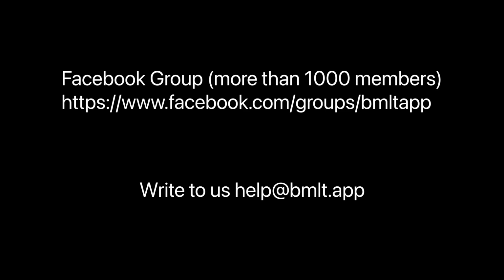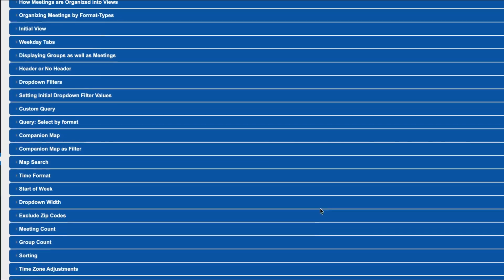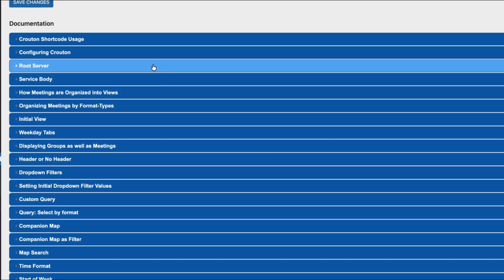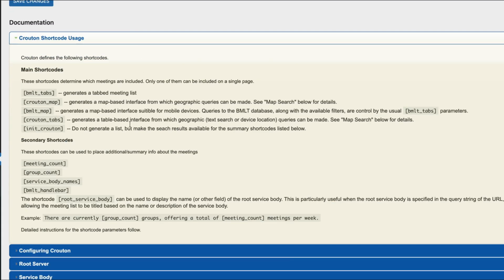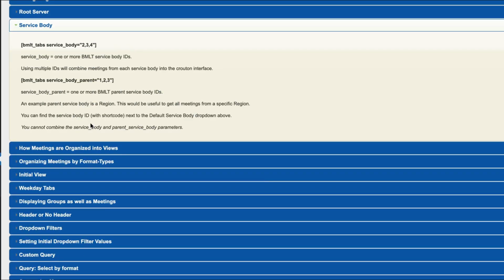Crouton has a lot of options and ways that its behavior can be customized, but many communities don't know about all the options that are available to them or get confused about how to use them. There is documentation. When you go to Crouton's configuration page, all the options and parameters are described, but I'm hoping these videos will provide a friendlier way to get to know Crouton.